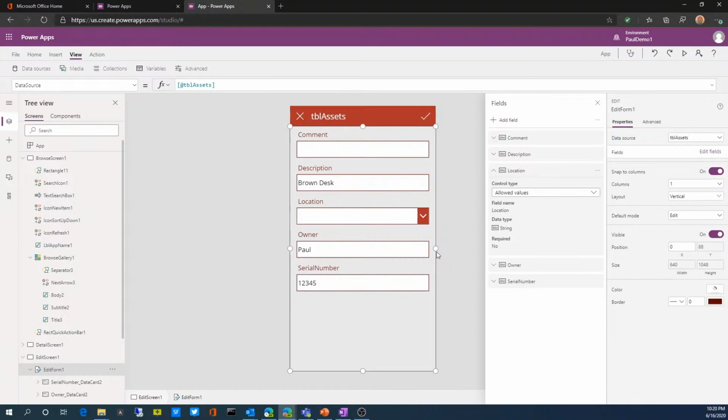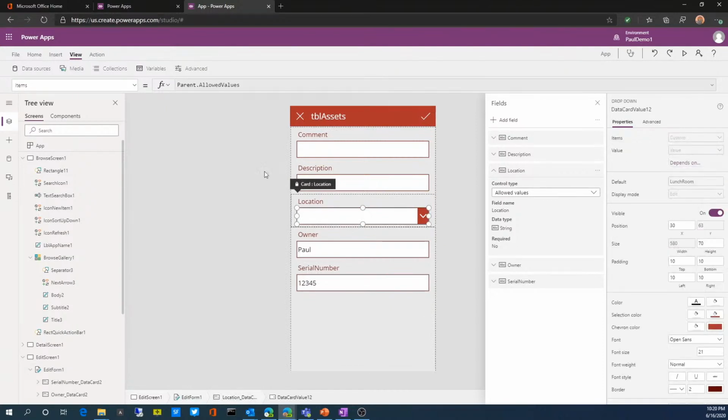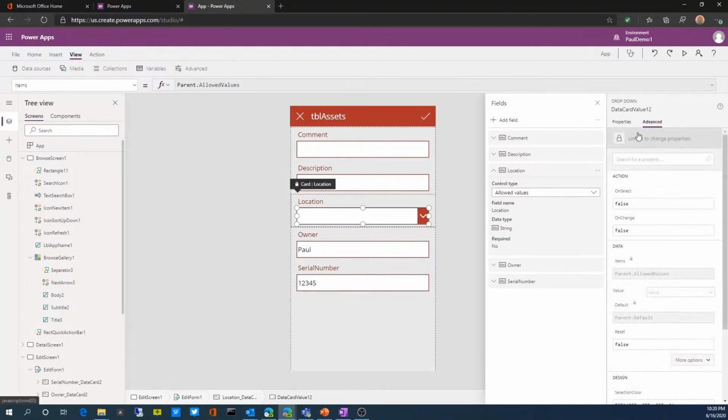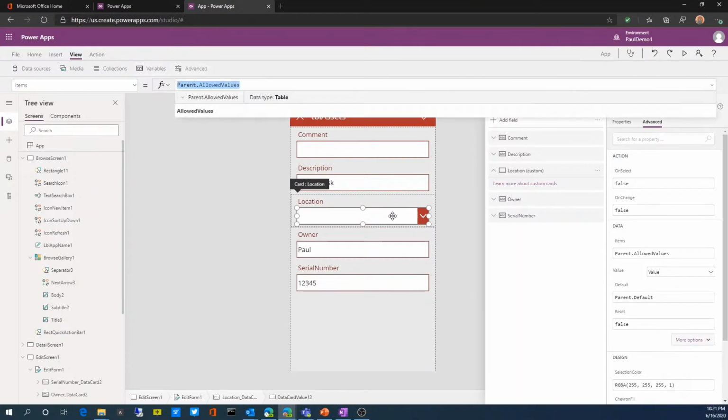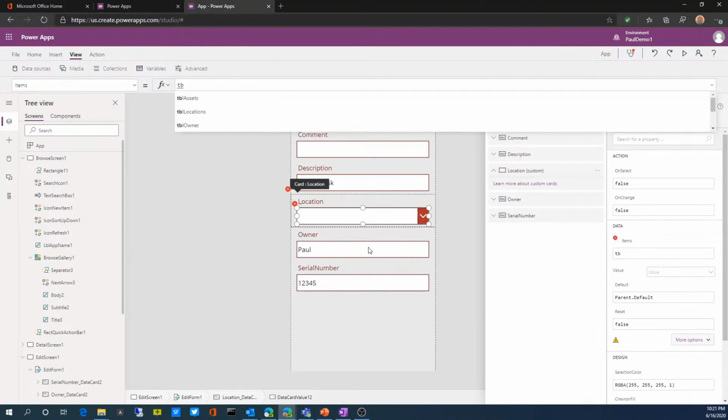Next thing I want to do is select the actual drop-down box. The items property is allowed values. And if I click on advanced, right now it's locked. I have to unlock this particular field to be able to modify it. So I have the drop down, and we're going to set this to be equal to our table locations.